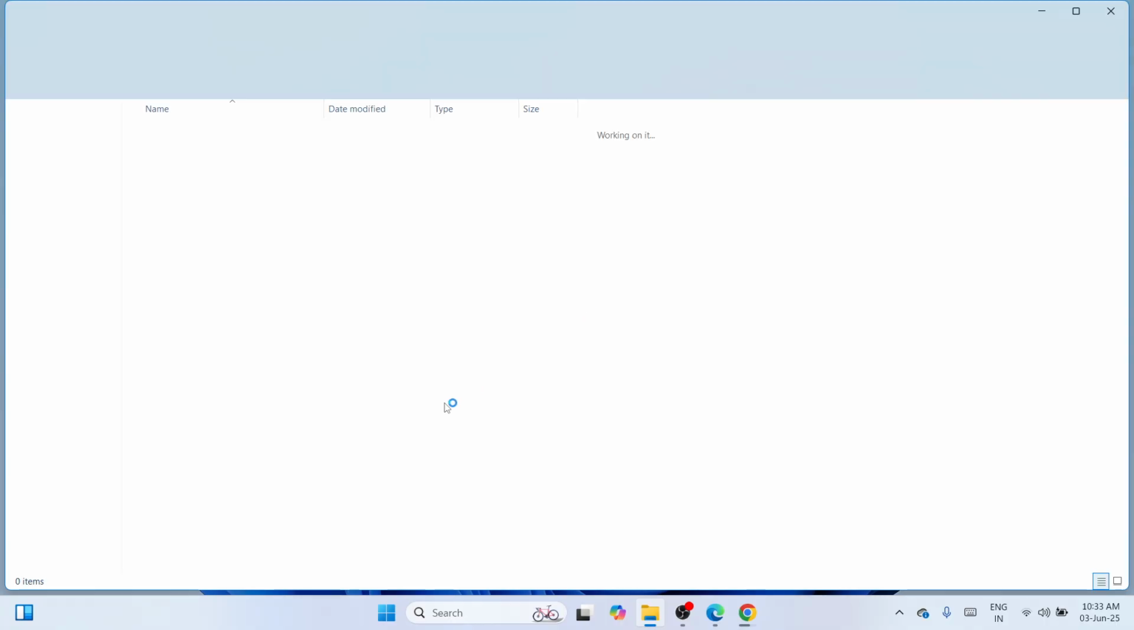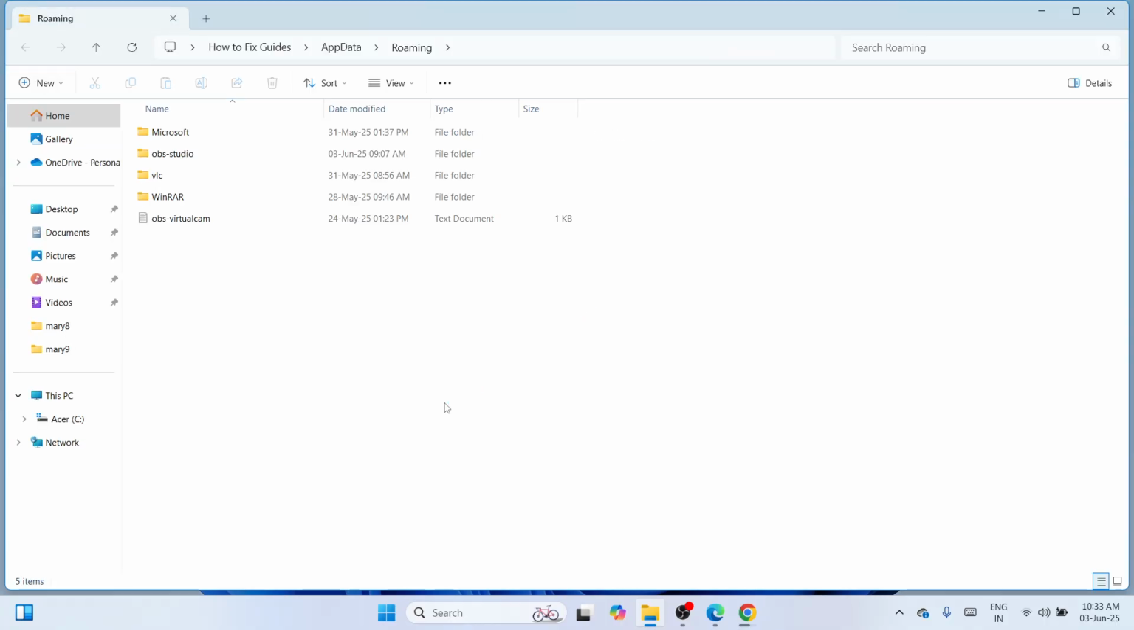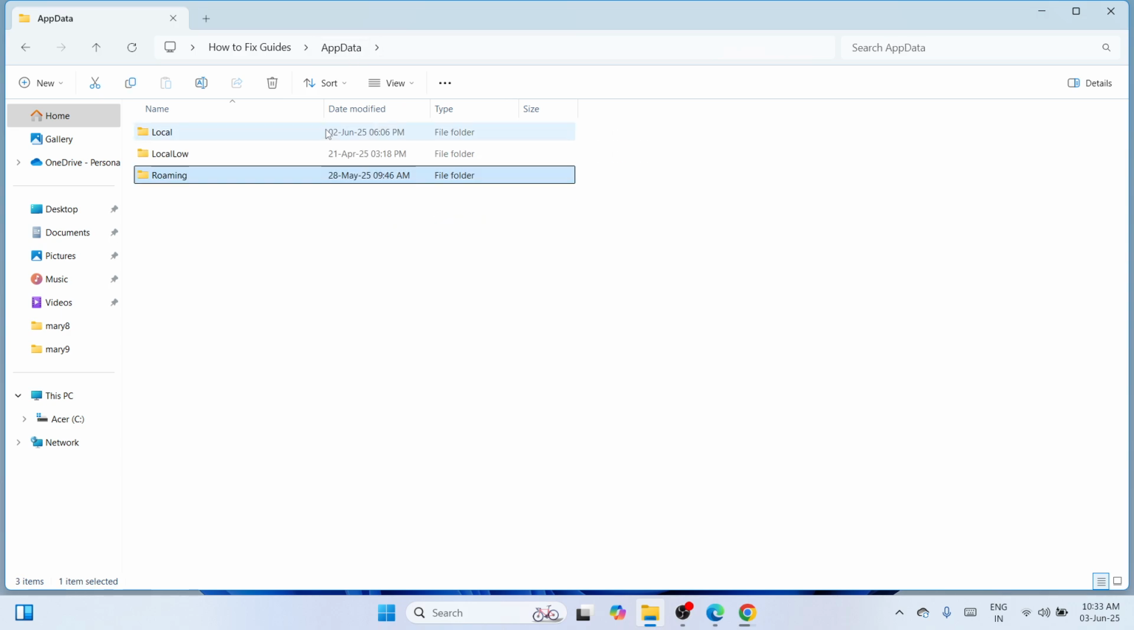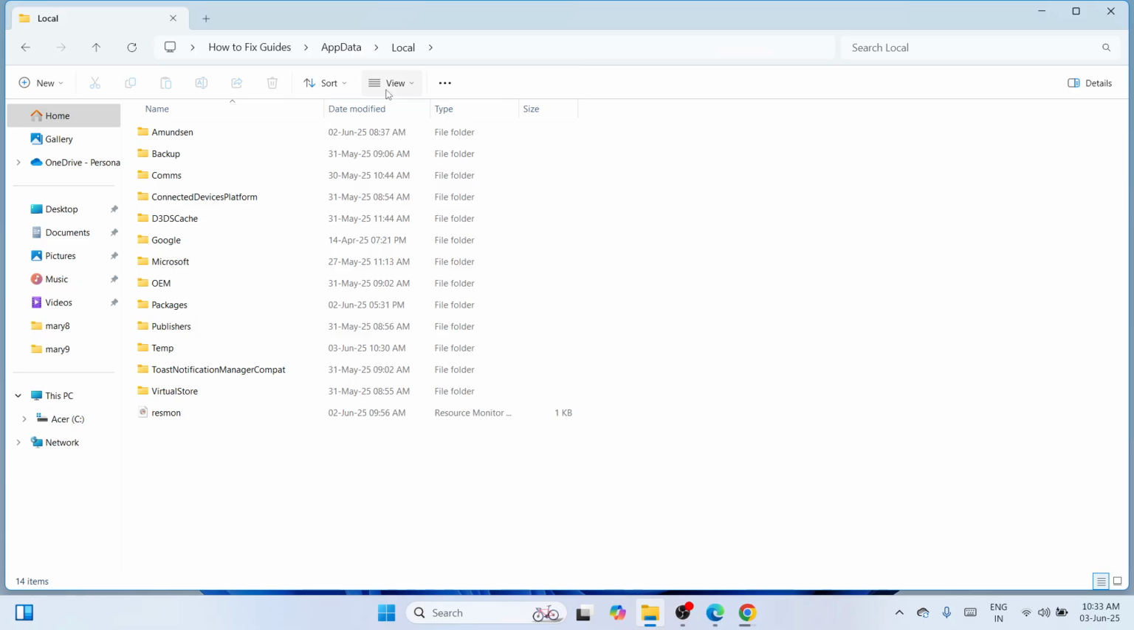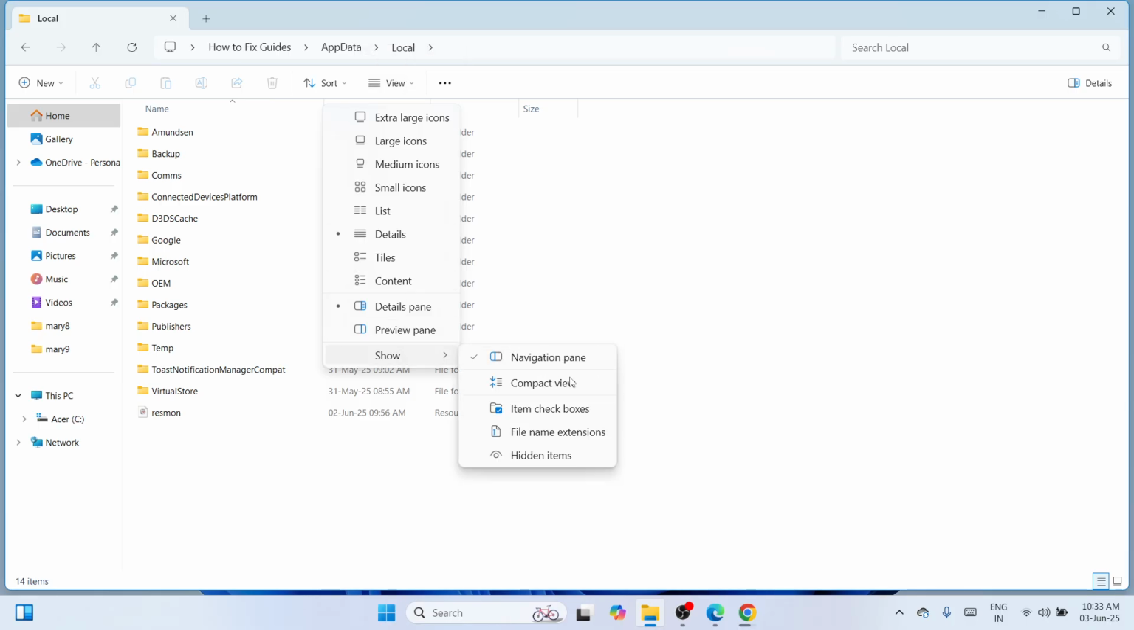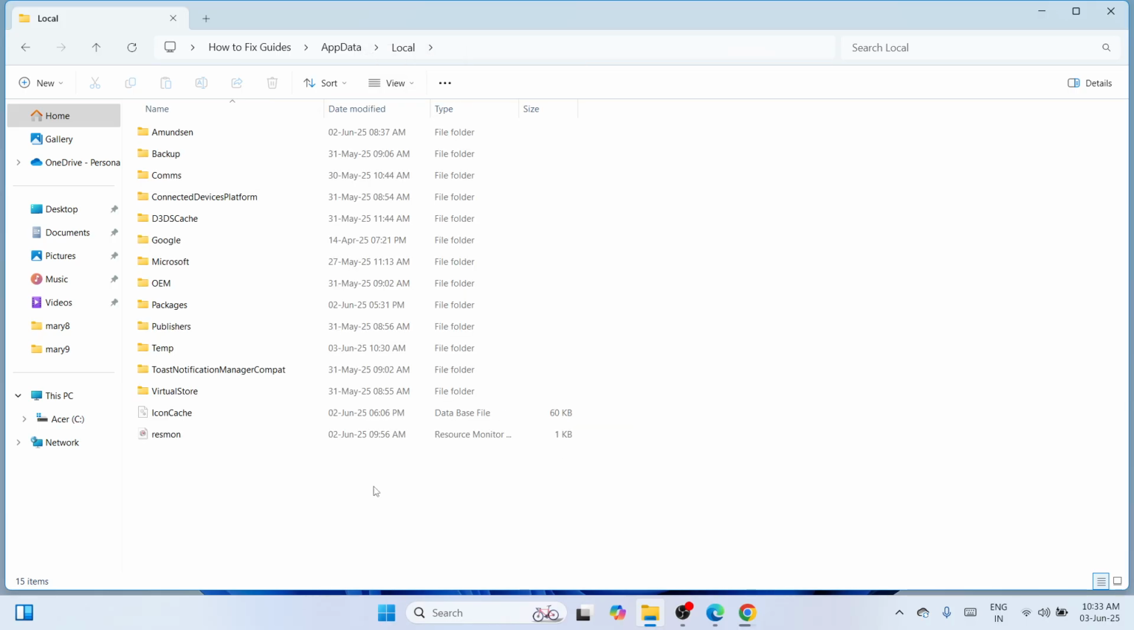So here in this new window, you need to proceed to the upper center screen. You can see there AppData. Click on it. And there you need to navigate with the Local, which is here in the first. So double tap on the Local and go with the View here at the center. Click on it. Go with Show and check the hidden items to view hidden ones.